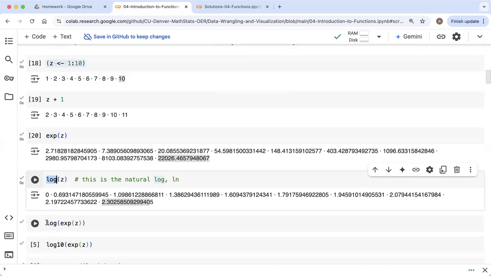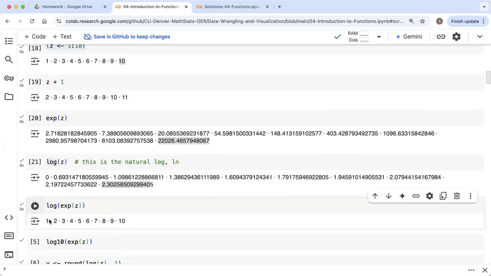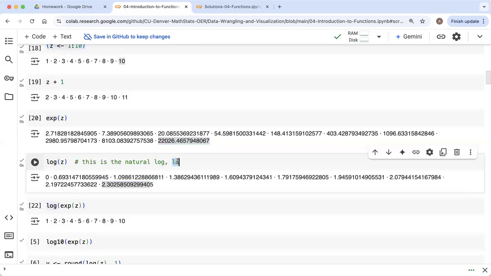And if you don't believe me, if I take the natural log of the exponentiation of z, the natural log undoes the exponentiation function. So these two should undo each other. So if I compose these two functions, I should just get back the original vector z, which I do. So that's great. So now hopefully you believe me that the log function in R is actually the natural log function.